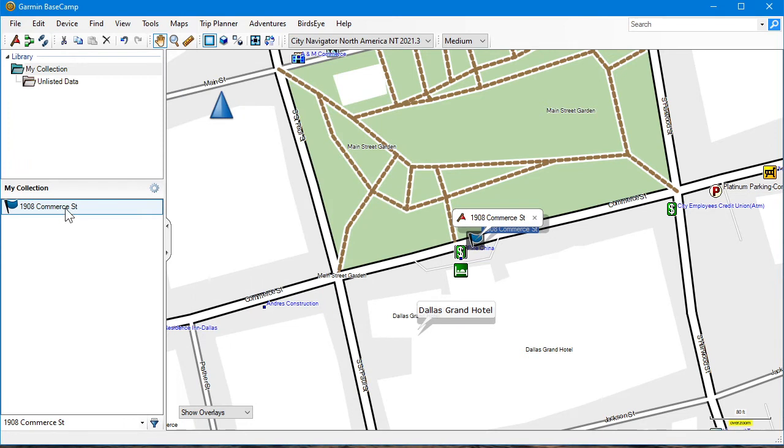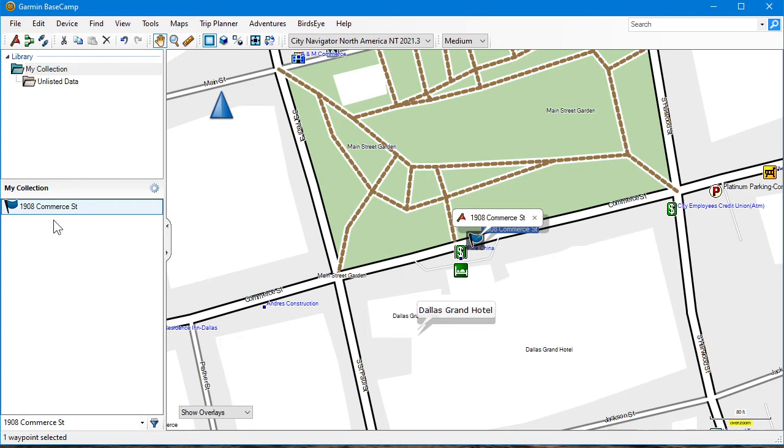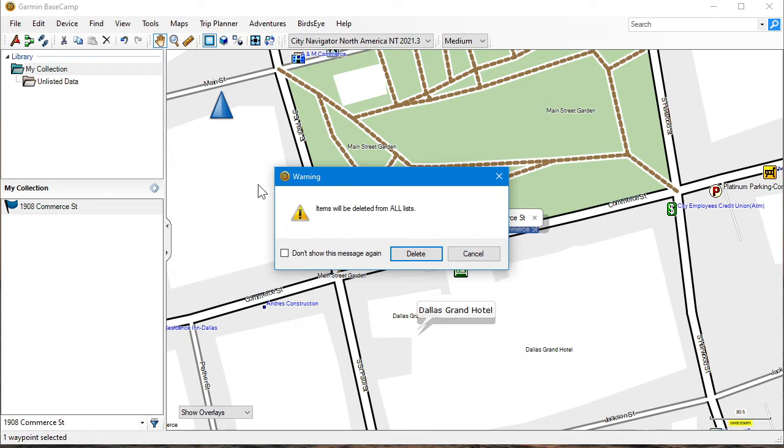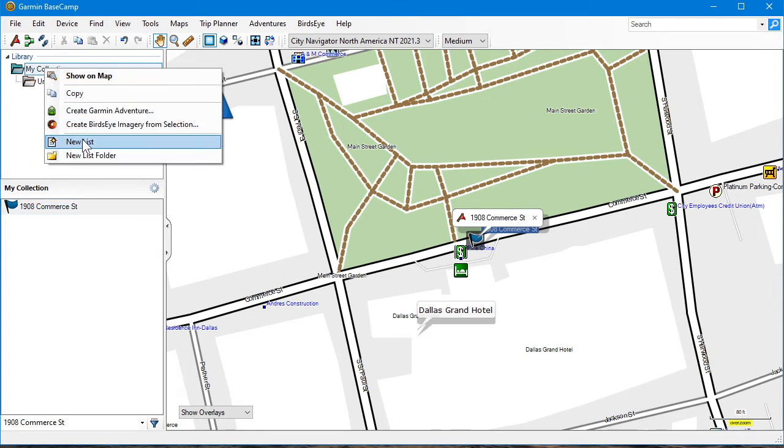So let me just delete the, okay. Oh, I should note that. Let's just say I click this and I hit delete, and it will say items will be deleted from all lists. Now that's kind of important to note, but let me cancel that for the time being. I'm going to right click on my collection and do, I apologize in advance. You'll understand in a second, because the way this is done, you're probably going to have to come back to this video just as a reference. That's what this video is for.